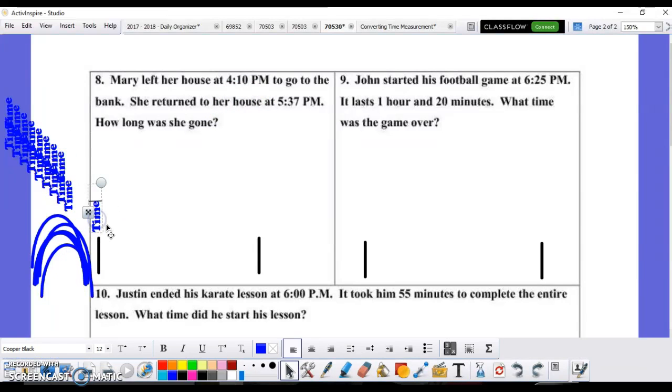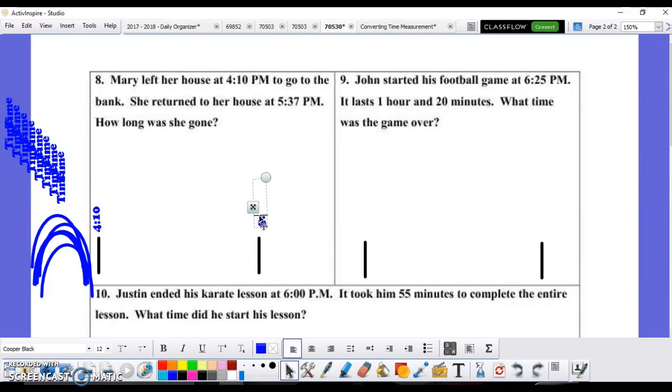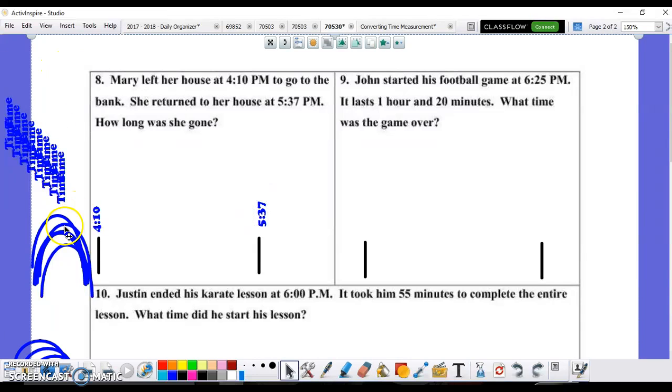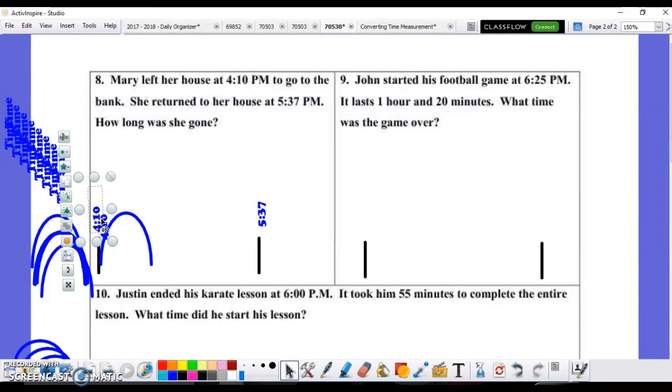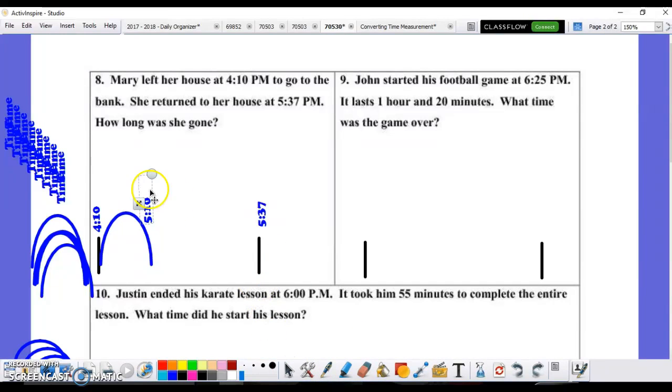Once again, your start time still starts on the start block, 4:10. Your finish line is still going to be at the very end, 5:37. And you're still trying to determine how much time had elapsed. 4:10 to 5:10. Put that there. Continue to mark your time so you don't lose track. I can't go 5:10 to 6:10 because that would be too much.